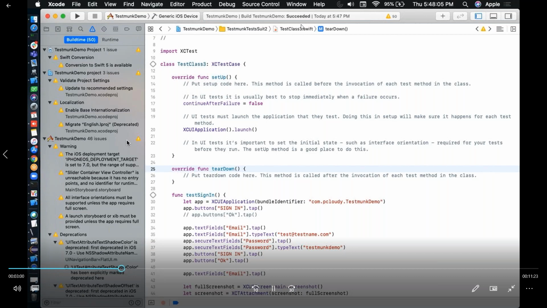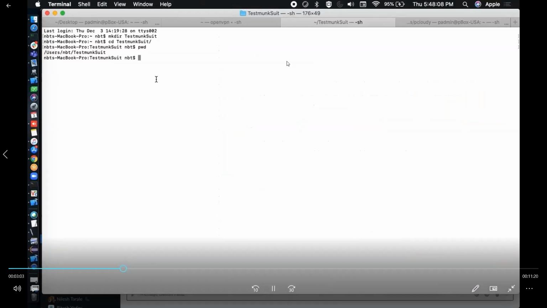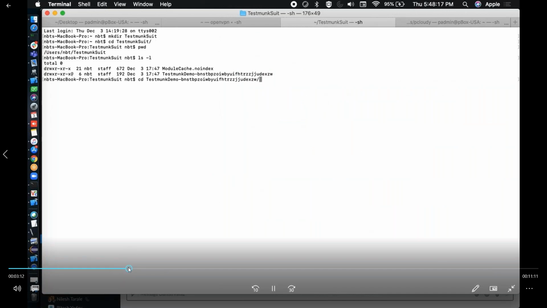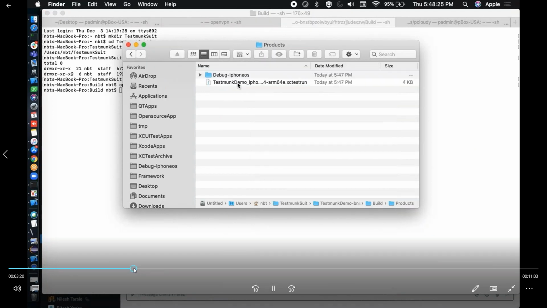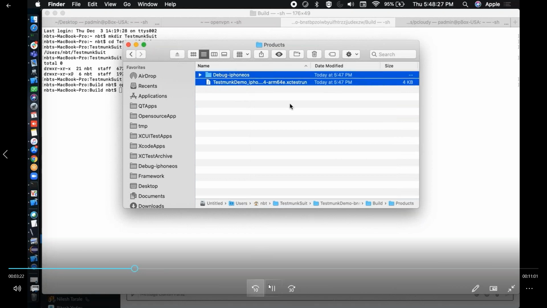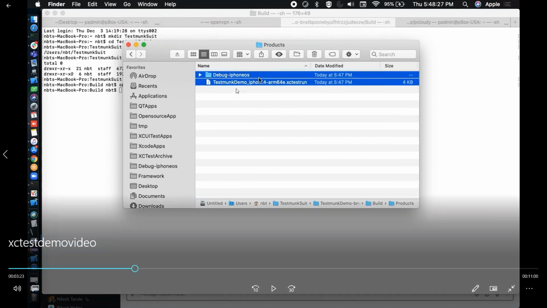Now I can go back to the terminal and open the location where I have placed the build. This is the place where I have the build. I'll go back to the respective folder here, and this is the place where the build is stored. So this is my applications, and this is my project test where I have compiled it.